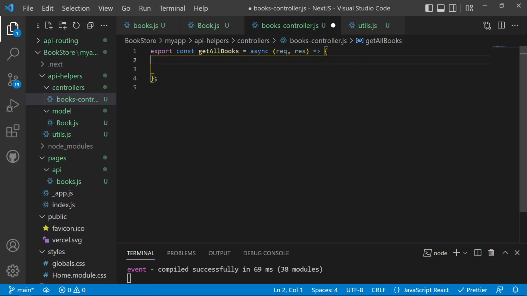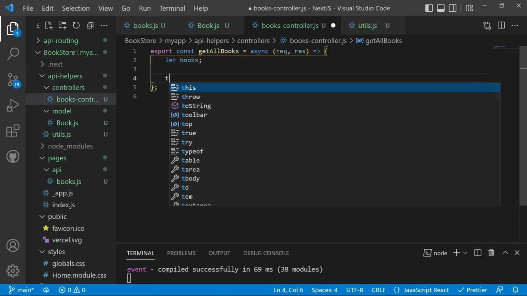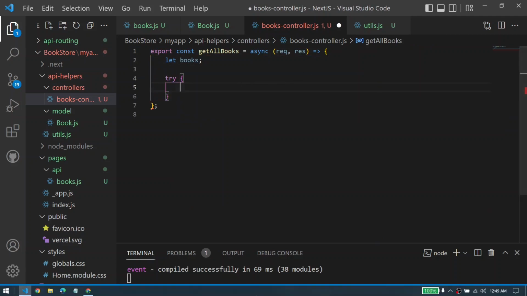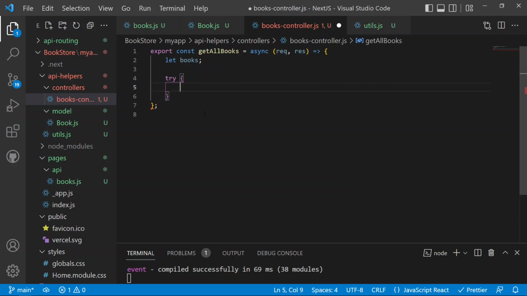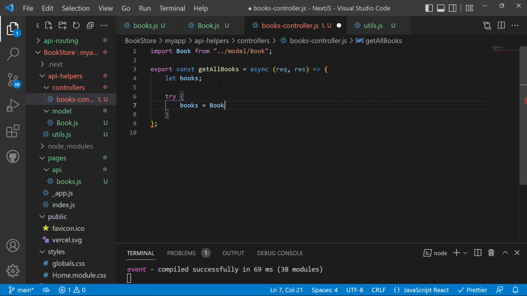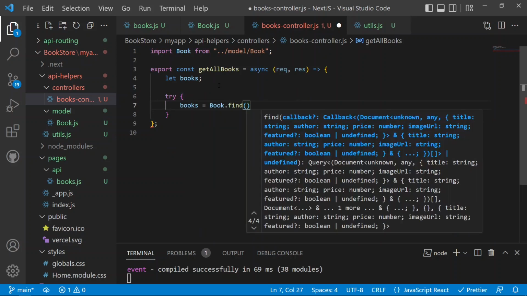So for that we can just define the let books, and in the let books, now we need to add the try catch block. So we have the try catch block because this is a database operation and it can fail as well. So in the try, we can have here the books will be equals to the book model. So we need to import the model first of the book. So it will just refer to the collection of the books. So now book dot, we have a method of the find. So it will find all of the books inside the database.